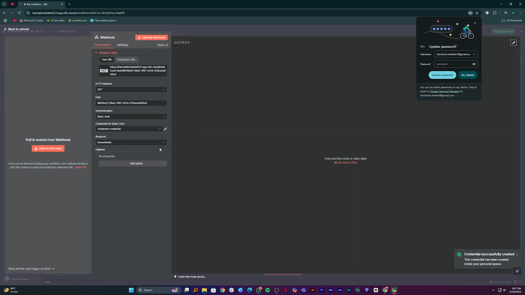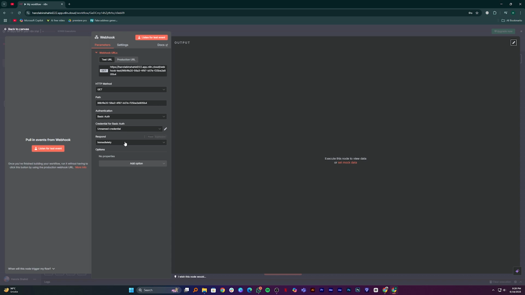After that, select the response behavior, choose whether the webhook should respond immediately or wait until the last node finishes by using the Respond to Webhook node.